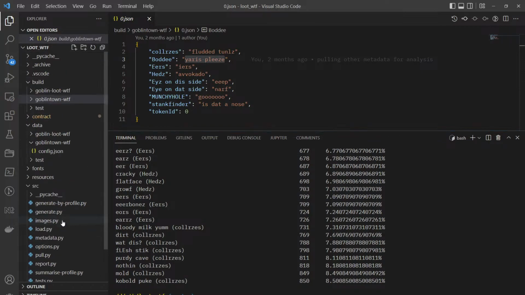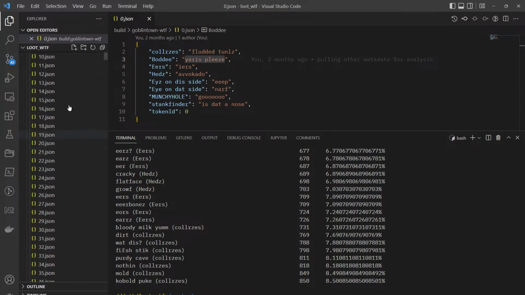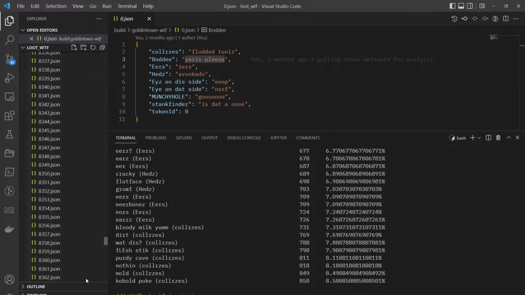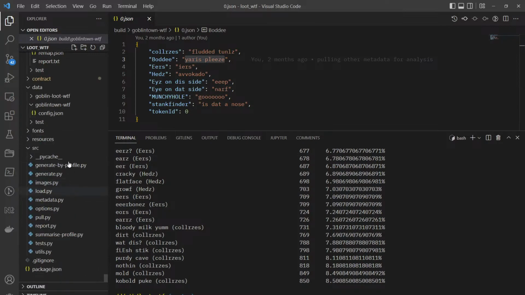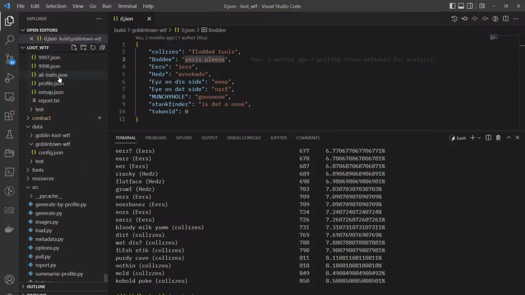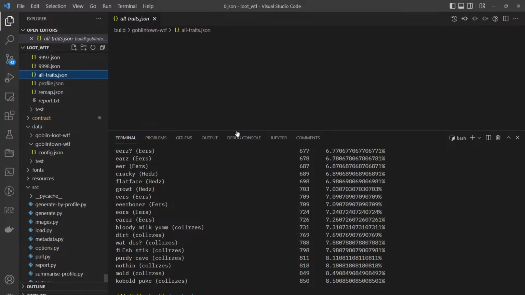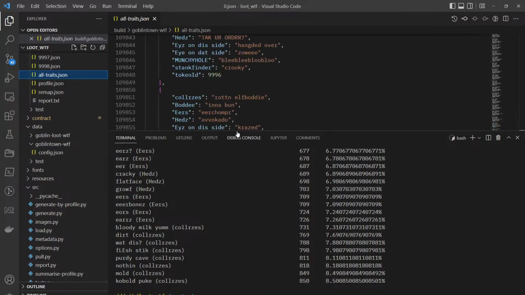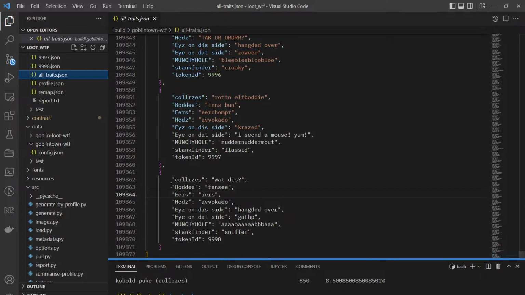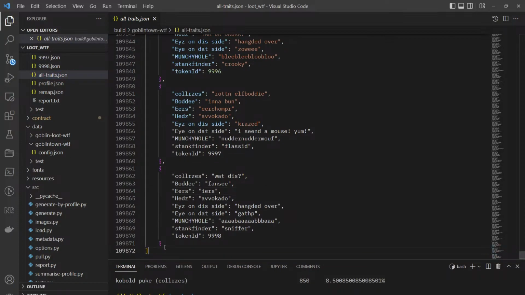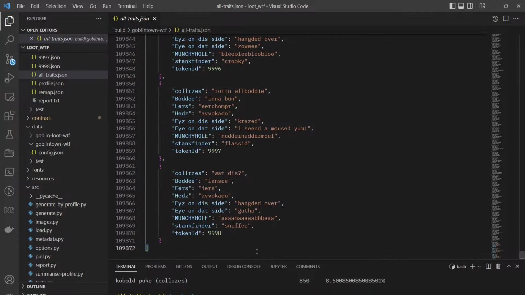So in the build folder for Goblin Town, got all those metadatas, and at the end we've compiled them all into one with the script again. And this file, all traits JSON, is just an array of all of the other ones, and so it's just an array. That's how you do the array. And this is the object.